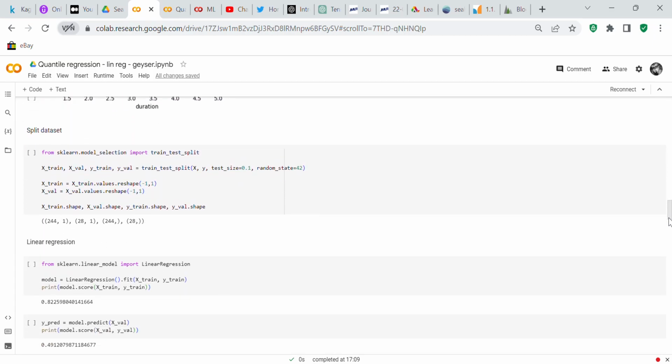Now what we're going to do is use sklearn to split the data set using the train test split method. So xtrain, xval, ytrain, yval equals train test split, x, y, test size equals 0.1, random state equals 42. So you've got xtrain equals xtrain.values.reshape(-1, 1), xval equals xval.values.reshape(-1, 1). And then we check the shape of the xtrain and the xval because it's supposed to be a data frame.